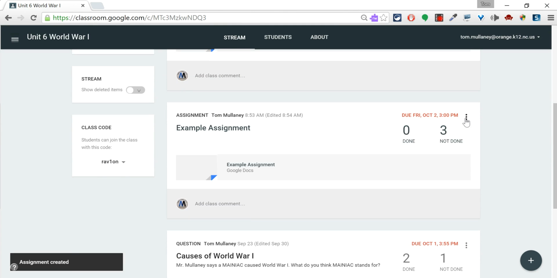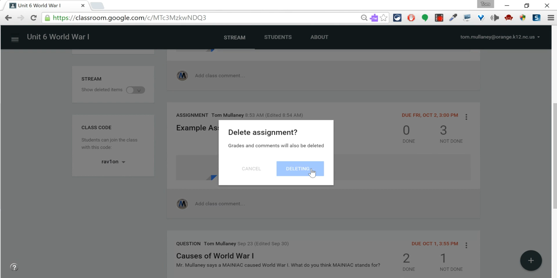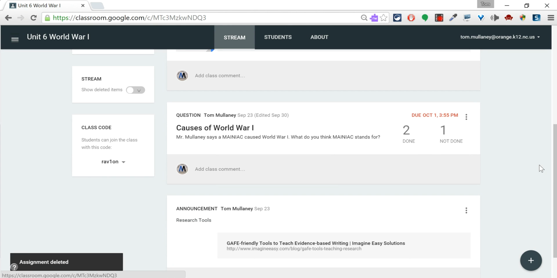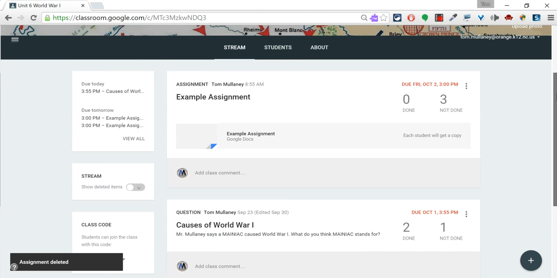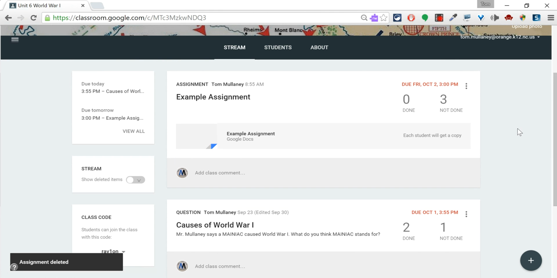And now this one, I simply delete. And my problem is completely resolved. There it is. So that is how to fix it when you forgot to make a copy for each student.